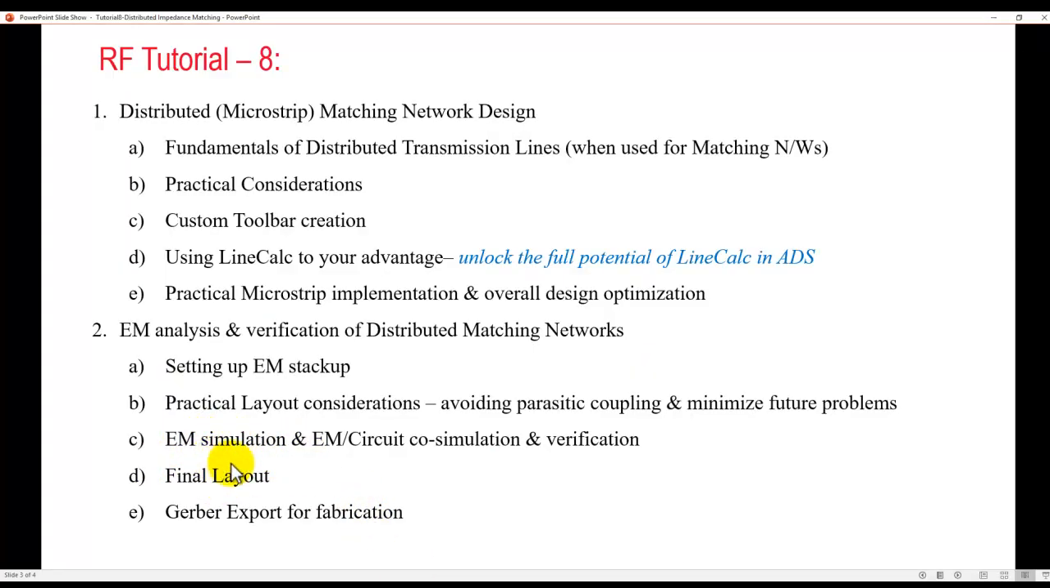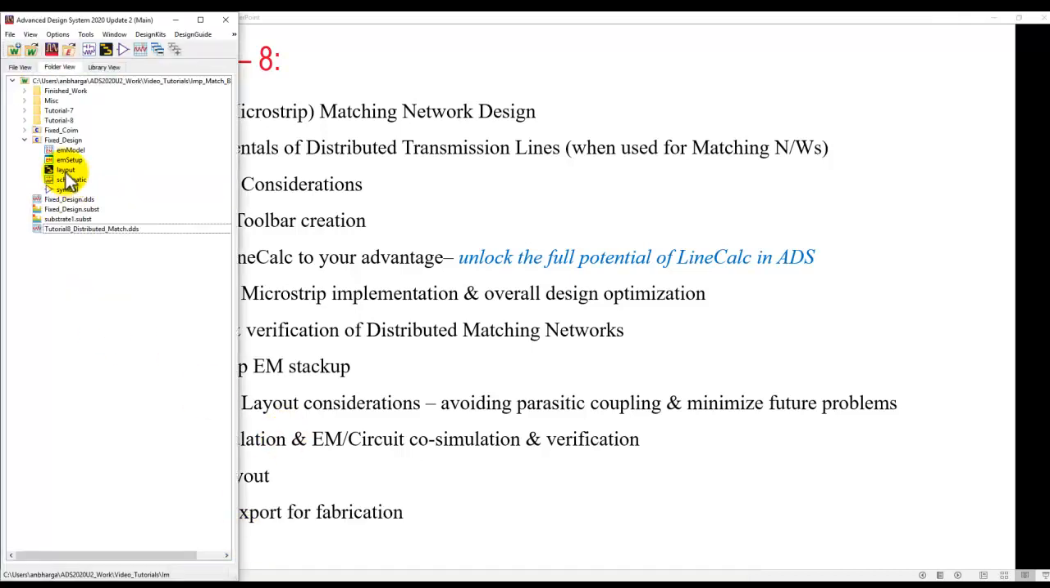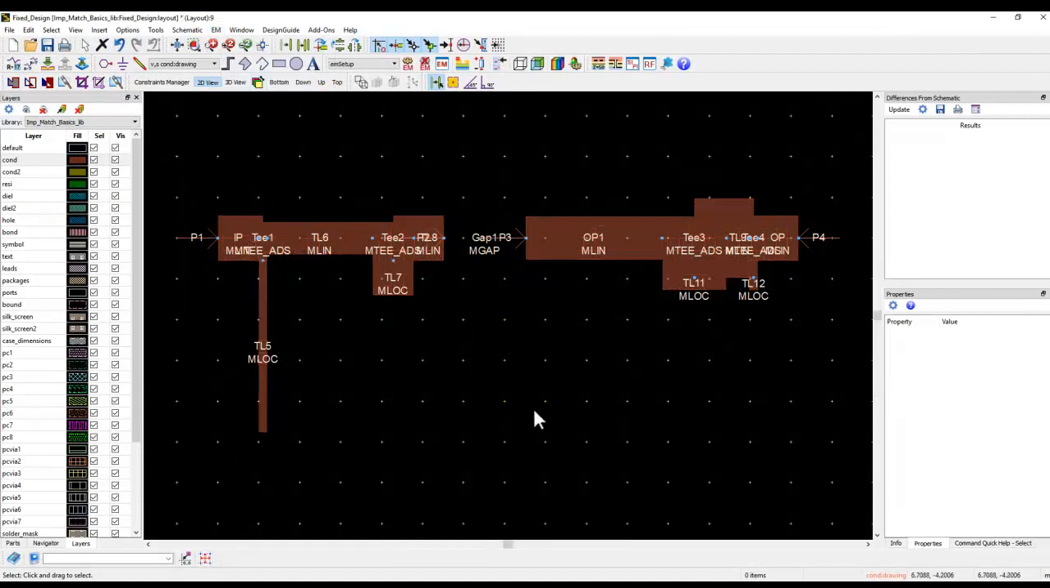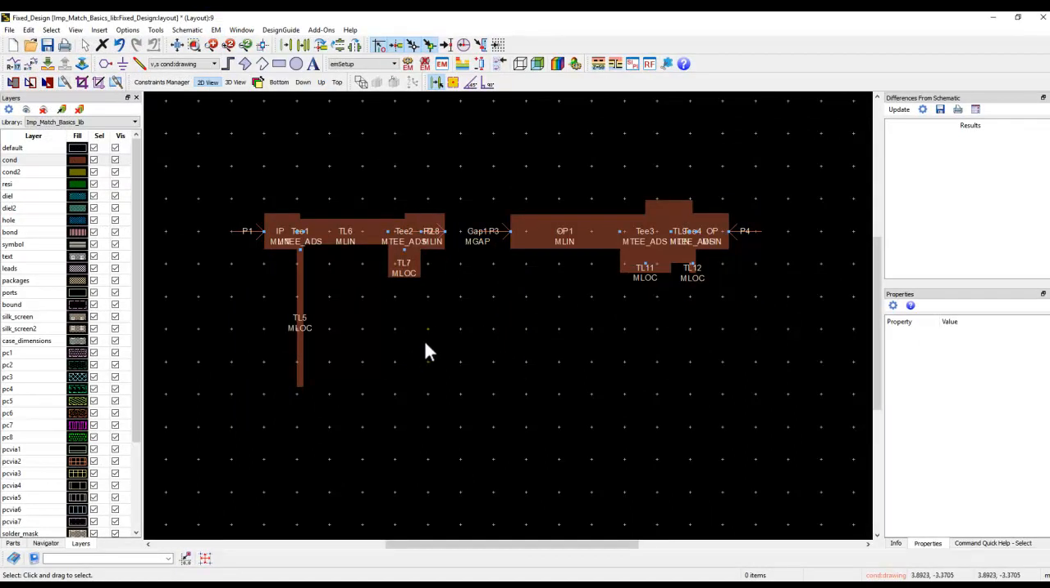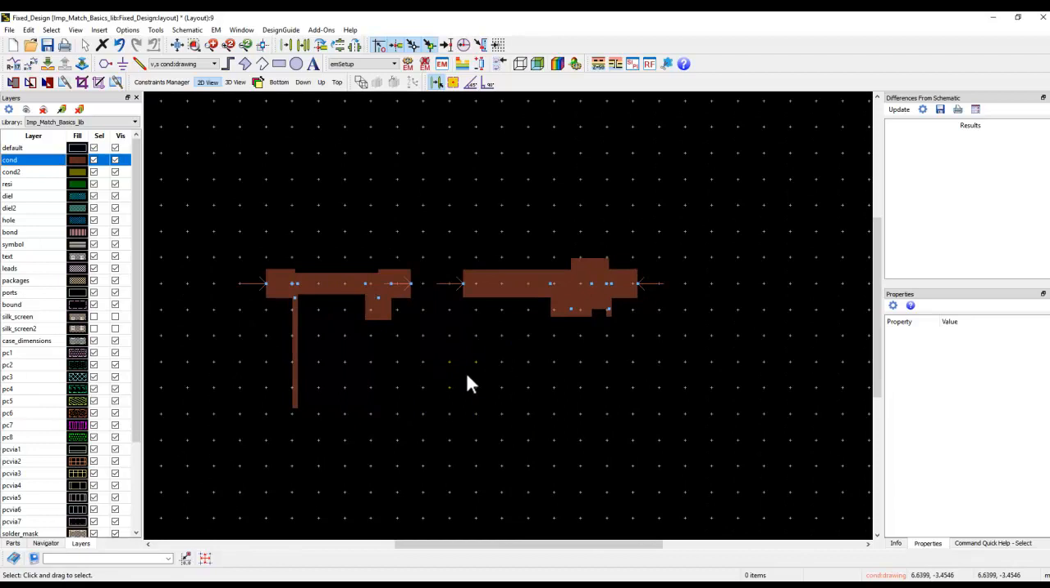Finally, we have a topic of final layout and then exporting Gerber for fabrication. Now, sometimes the RF guys can go ahead, let me clear the mesh, they can go ahead and fabricate it like that. But sometimes they want to insert copper pouring. They want to have ground on the entire side, and they want to insert via holes for grounding, for the ground stitching. Now, if you want to do all those actions, it's very, very simple in ADS to do.